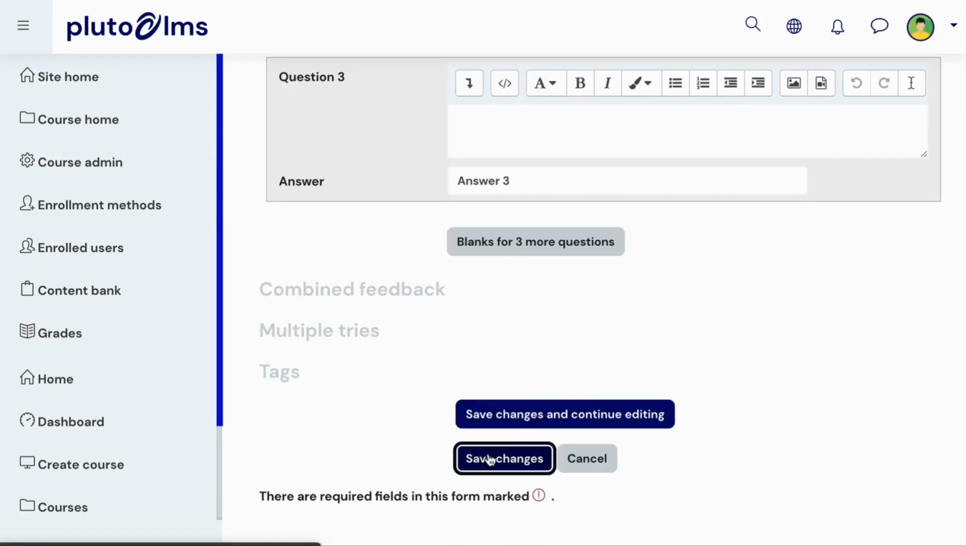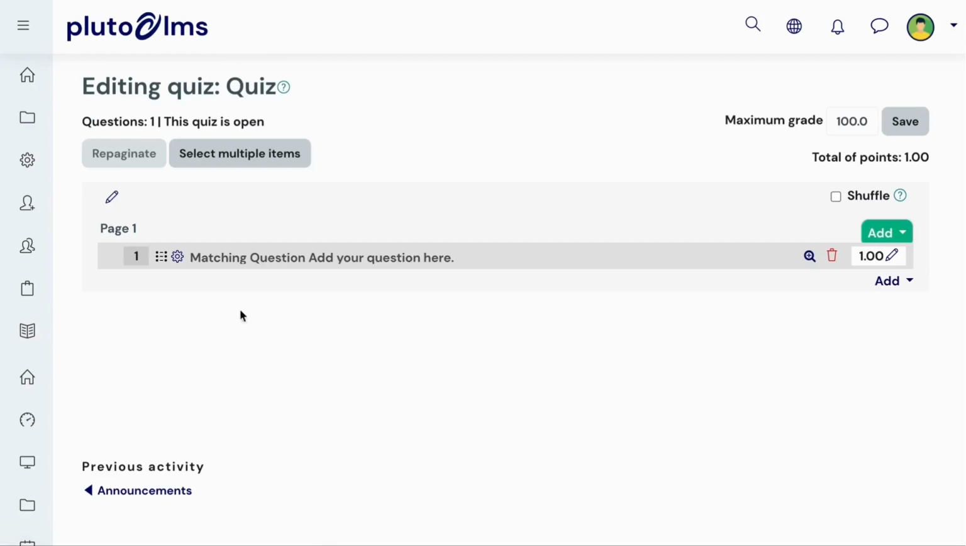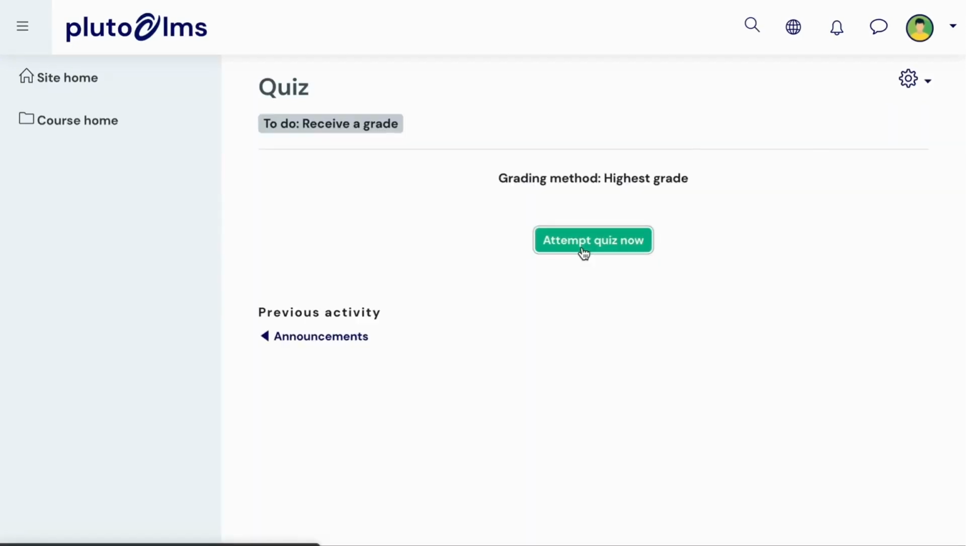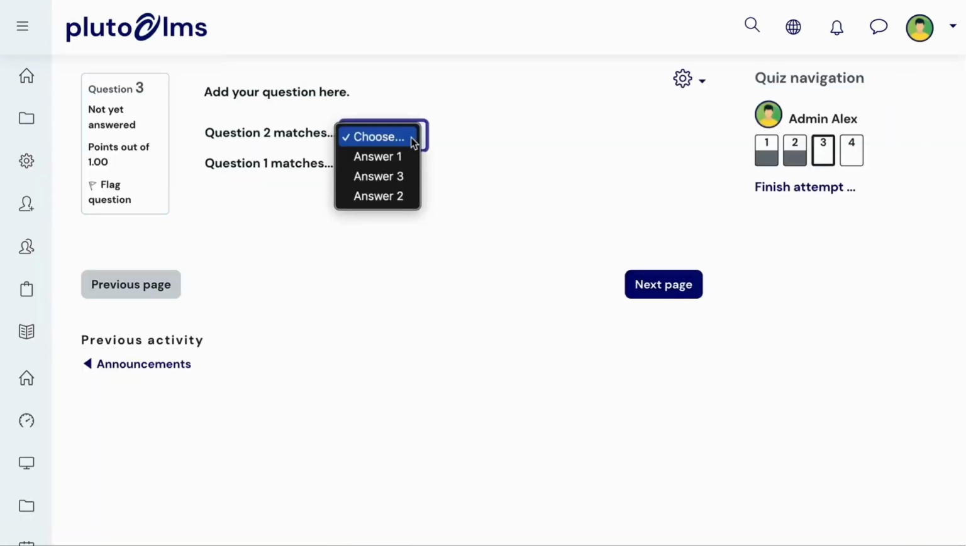When you then click on Save Changes, your matching question will be added to your quiz. And you can continue to add additional questions. When your quiz becomes available to learners, they will be able to interact with your question in accordance with the settings you have specified.